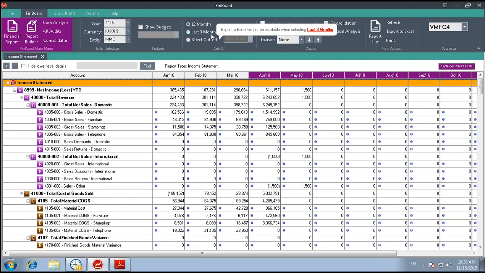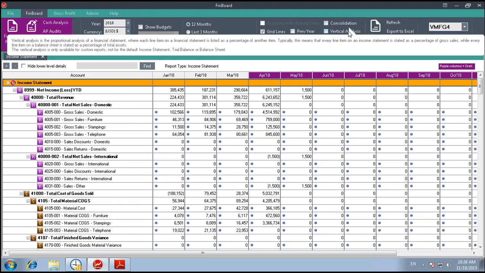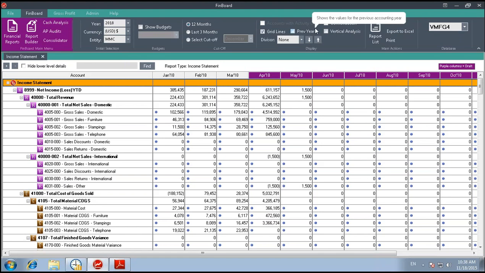Then if you want to narrow down that report, basically get a shorter view, you can use the last 3 months version, or you can select a cutoff date and it will show you just the numbers for that specific month and the year to date. The year to date always shows up. I can also show previous years and a vertical analysis. I'm going to show you examples of all those.